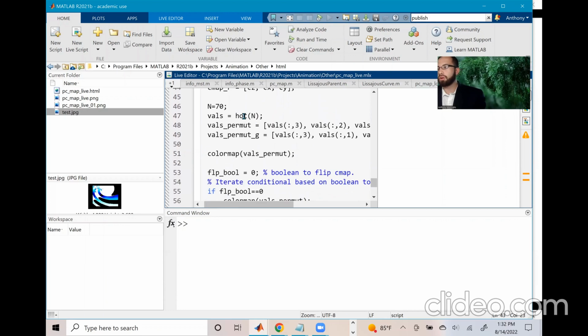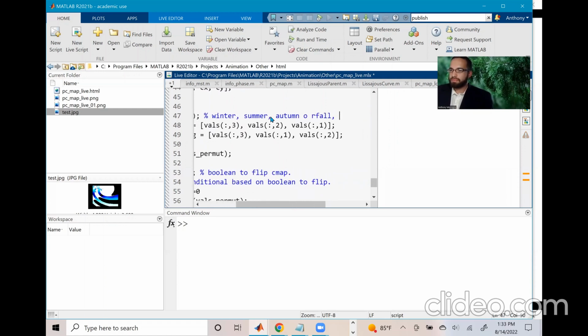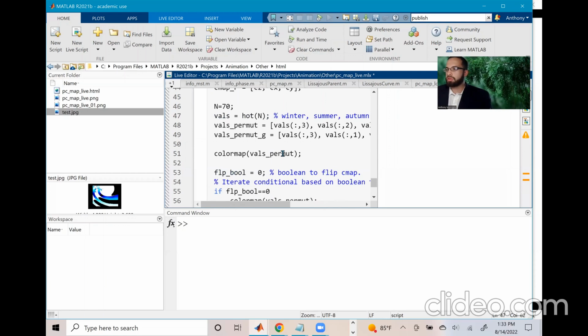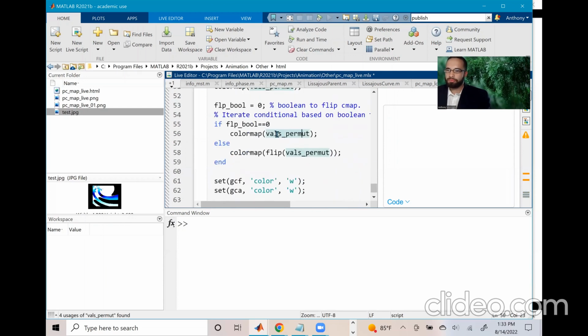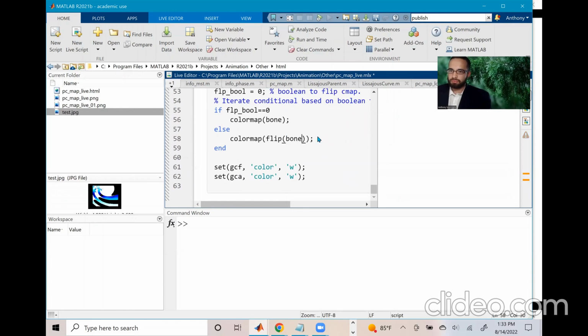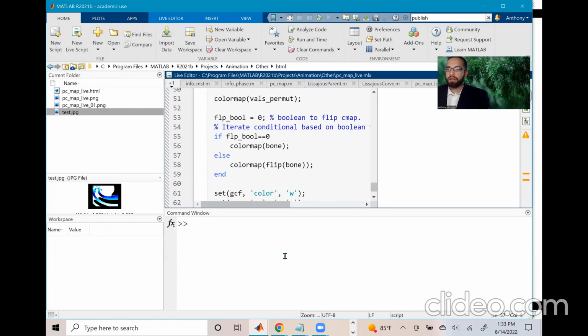So this is one of the default color maps, hot. There are other maps as well, such as winter, summer, autumn or fall, and let's say copper or bone. So we can take bone without loss of generality. It should be fine. And we'll change the GCA color to white, or you can use black, which is K. All right, so this is the code.